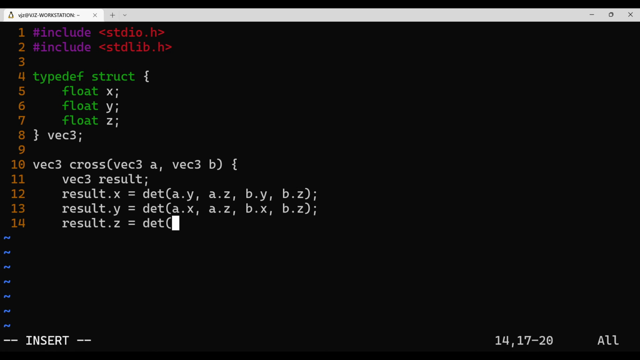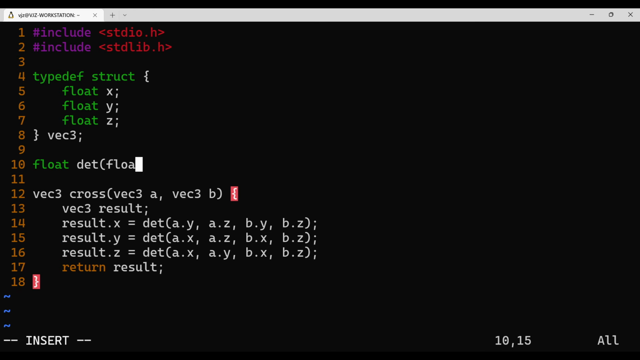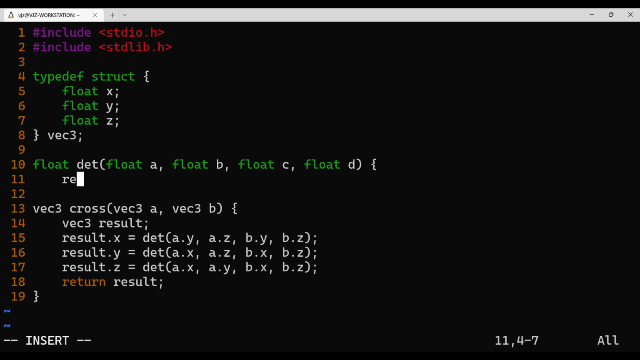So again, ignoring the column: a dot x, a dot y, b dot x, b dot y, and then we can return result. Finally, up here, let's define our determinant. Our determinant will compute a float for us. So float determinant, float A, float B, float C. Again, remember back to my definition here. It's just return A times D minus B times C.